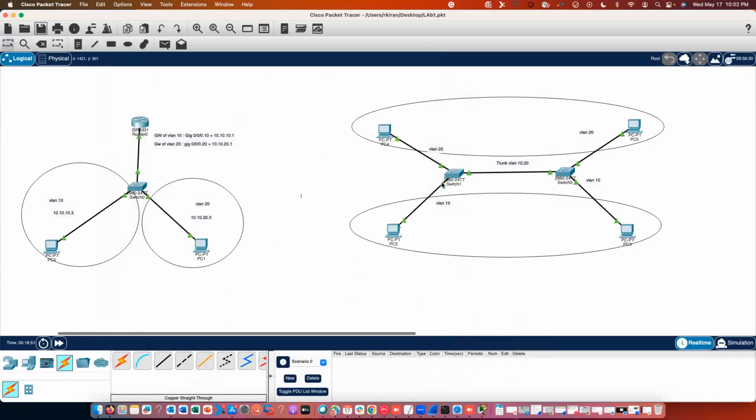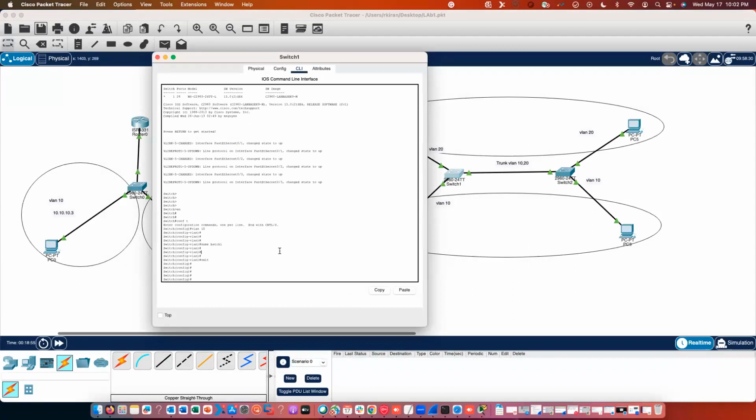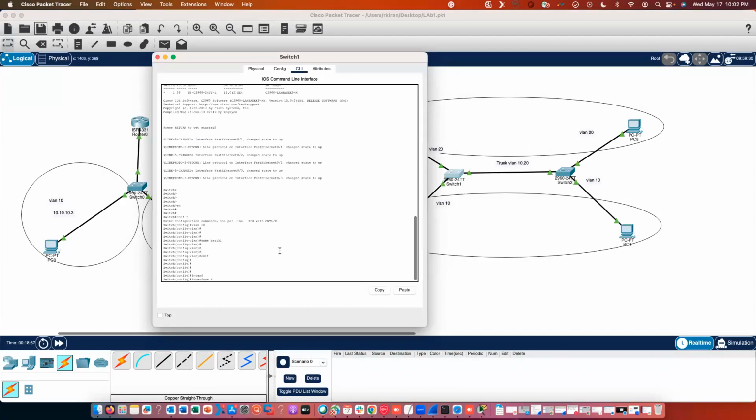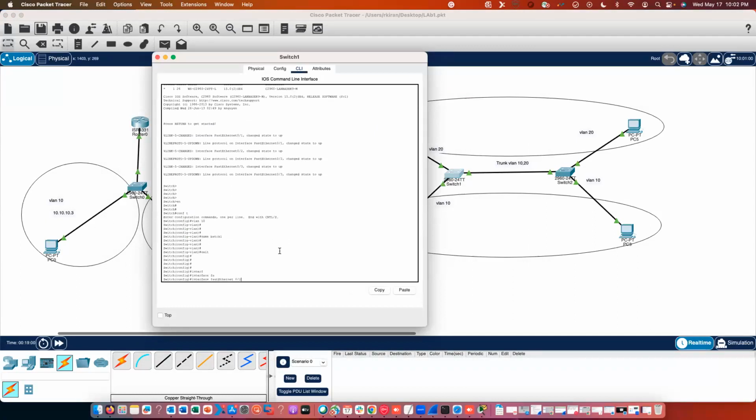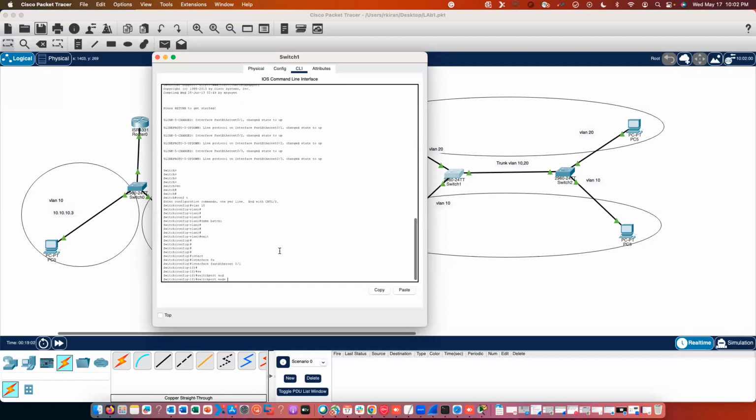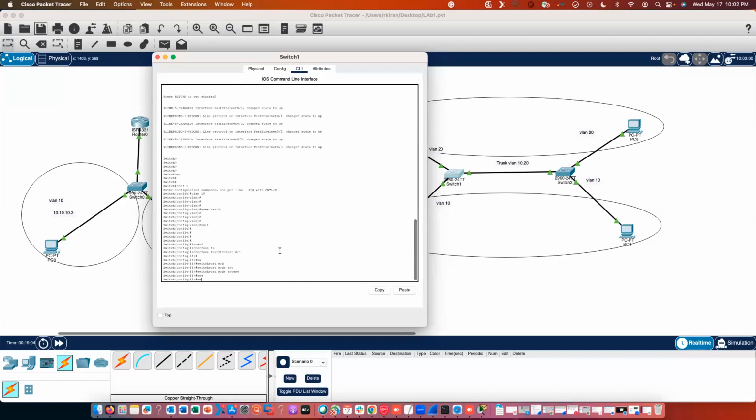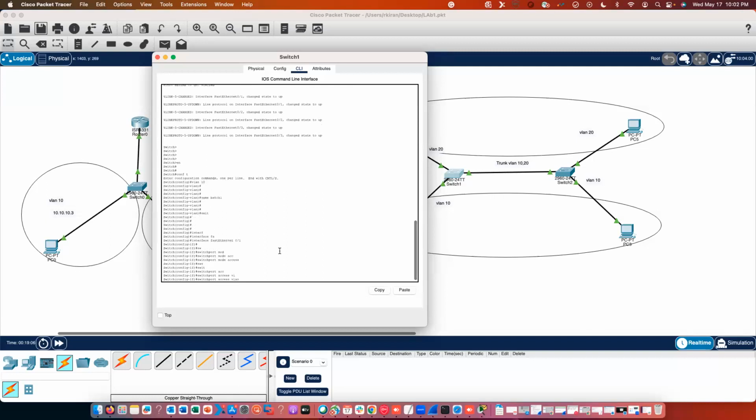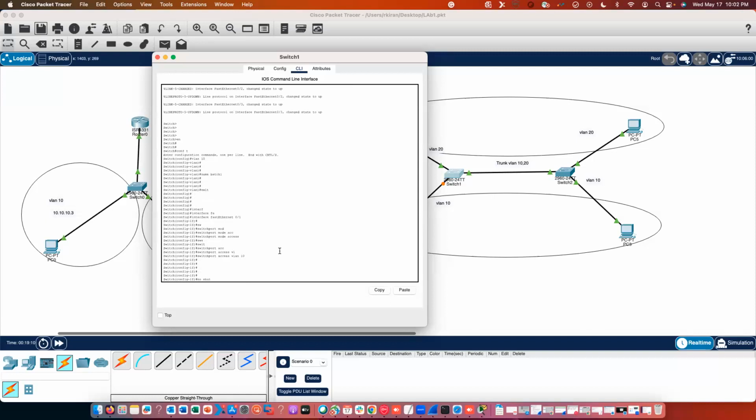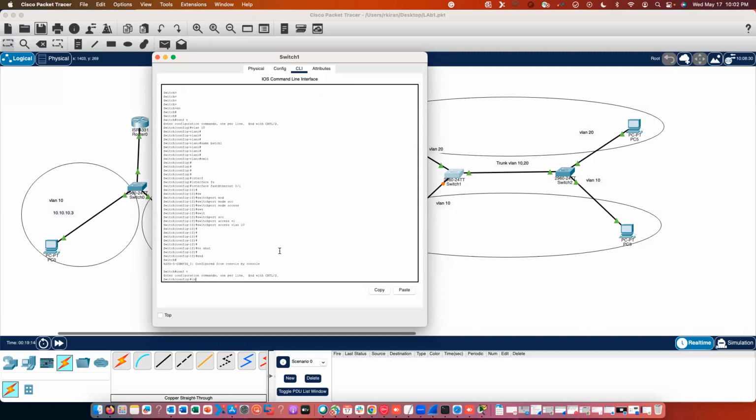What is this port? 0/1, okay. Switch port mode access, switch port access VLAN 10, no shut. Okay, and now configure VLAN 20. I'm configuring VLAN 20. Name is batch 2.